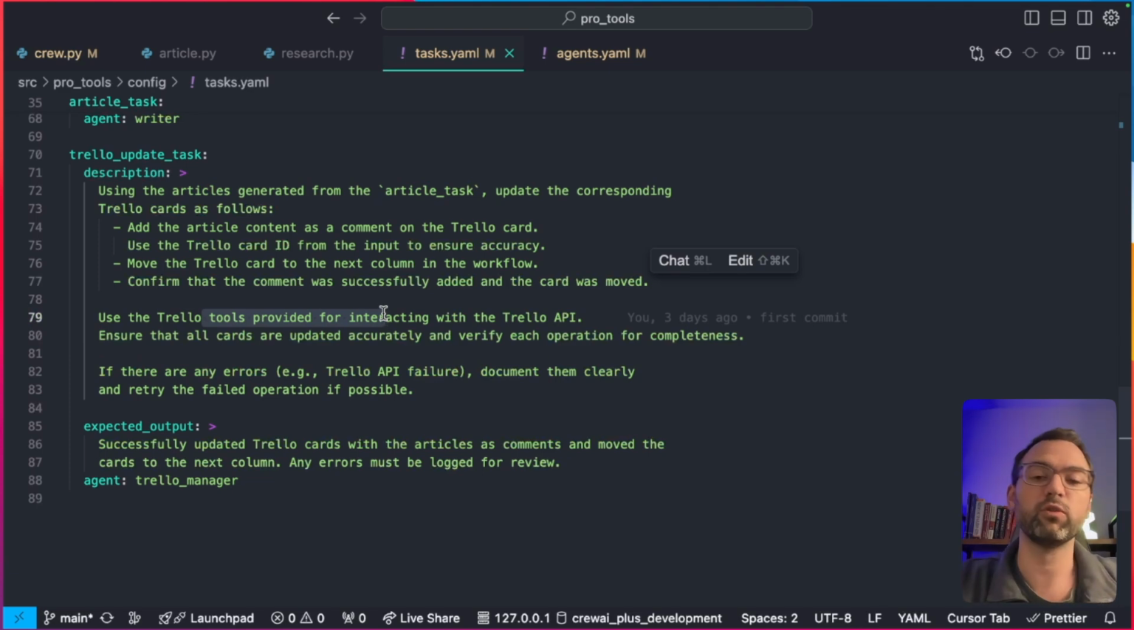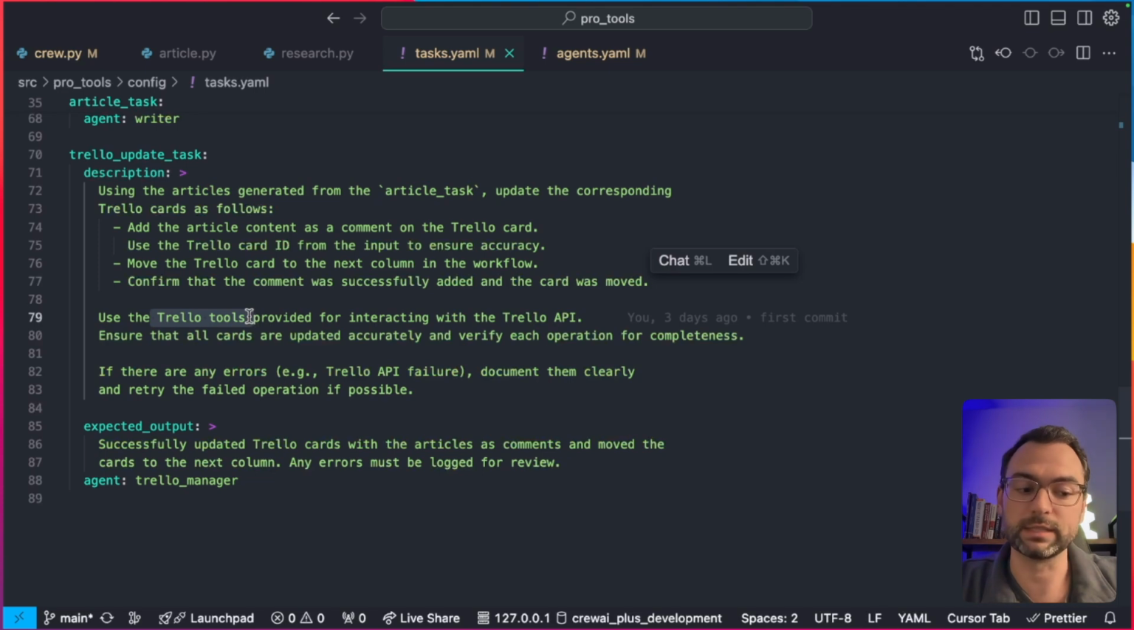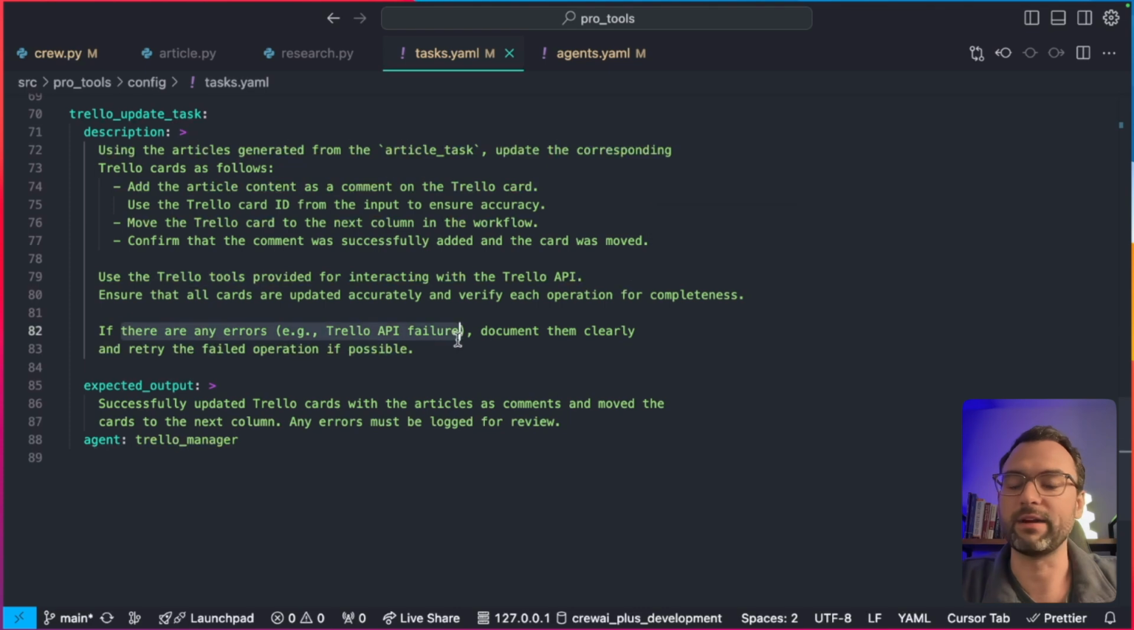This is super helpful because you'll see in a little bit, whenever we start calling our Trello tools, it's going to be very helpful for the agent to know, oh, I need a Trello tool. It's going to be able to better request and see what tools it has available and call on the specific tool. And then finally, if there's any errors, please let us know so that we can see it in our logs and take the appropriate actions.